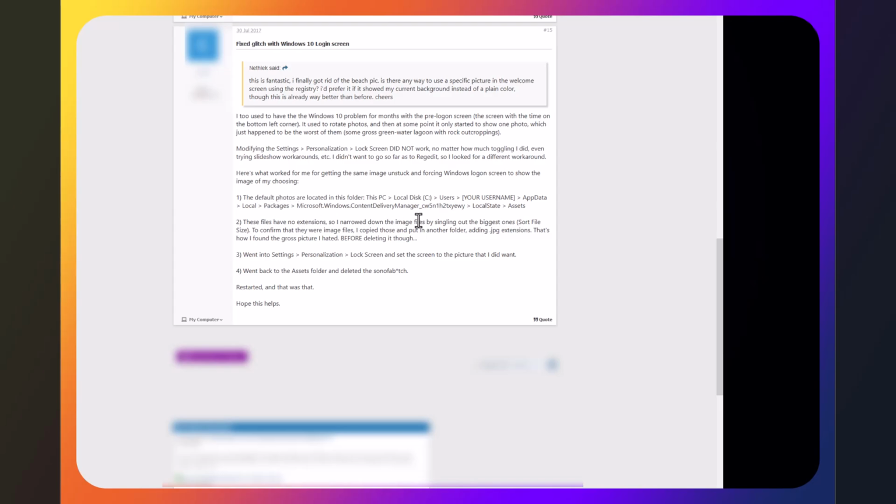Now, what he did was he went to his local hard drive, which is C, user, your name, app data, local, packages, Microsoft.windows.content delivery manager underscore CW5N1H2TXYEWY, and then local state and assets. This is where all the default Windows background wallpaper is held, but it's encrypted. So it's not going to show a picture of them. They don't have any extensions.